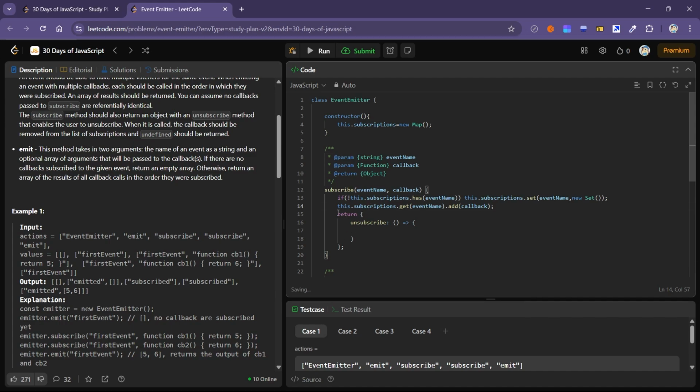Now we have to return this object which has an unsubscribe method, and when this unsubscribe method is called, we have to remove this callback on this event name. So we'll do this.subscriptions.get on this event name, and then delete this callback. So the reference, this callback is equal to this callback. The references are the same, because when we want to remove something from a set, for example an object, for an object to be equal, the reference should be the same.